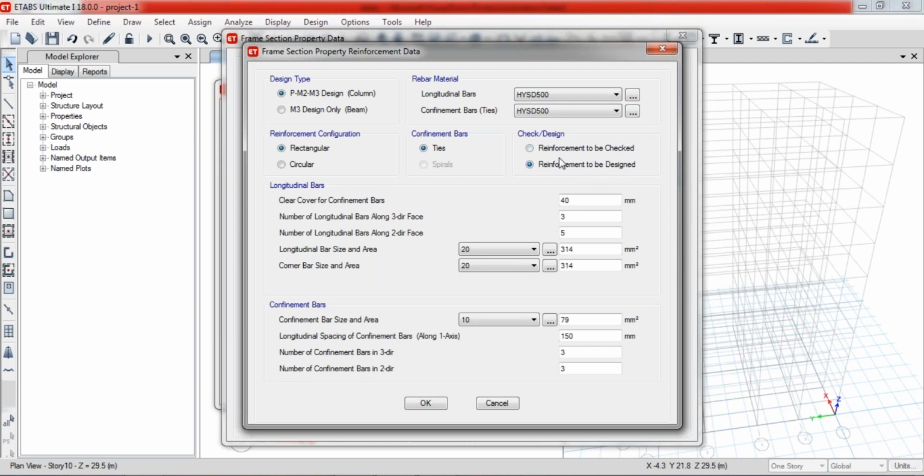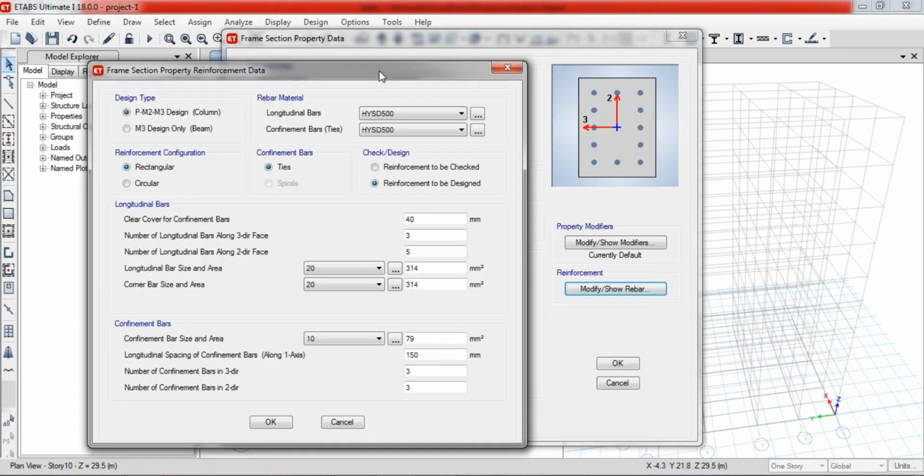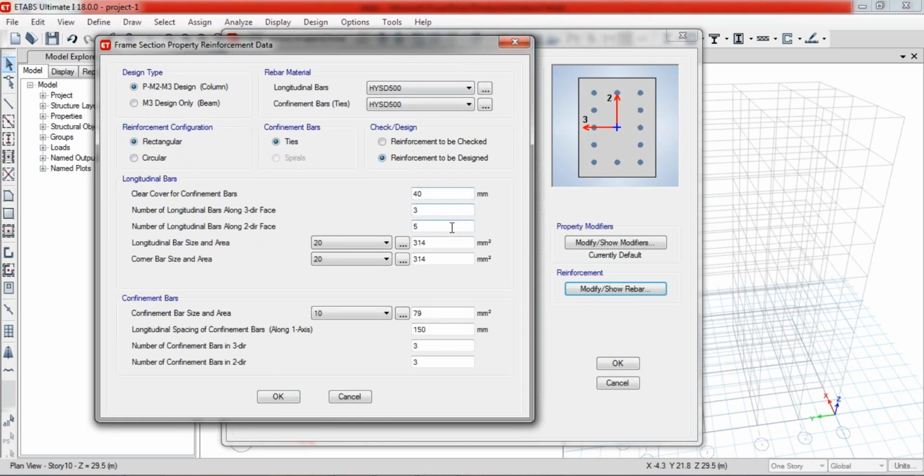So reinforcement, when we use these methods, the first method, reinforcement to be checked, is used when we have predefined reinforcement data. If we want to check the reinforcement in our structural element, whether the given reinforcement withstands the loads or not, in such cases we have to go with this first method. It is reinforcement to be checked.